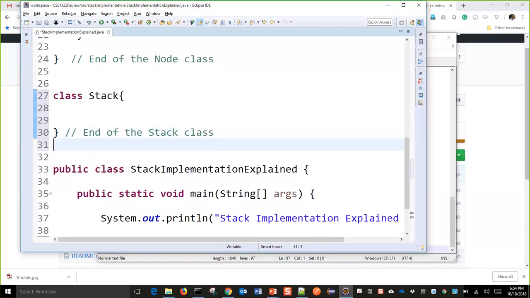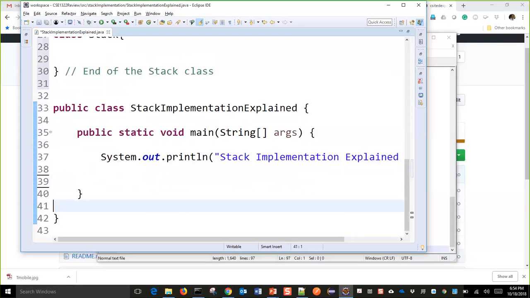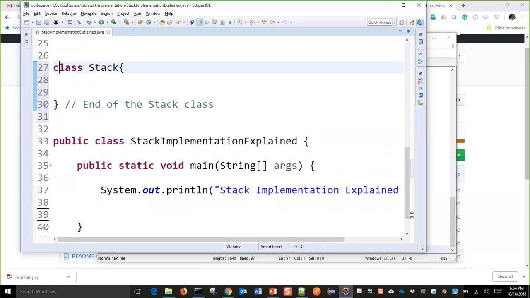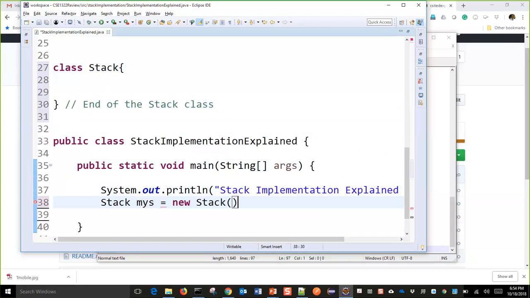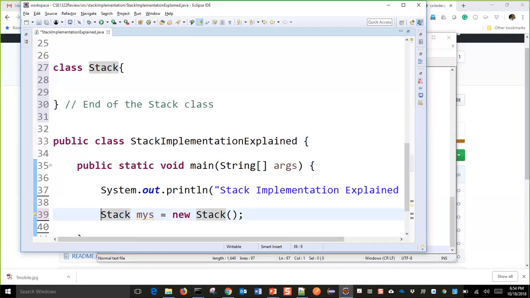Okay, so once I have my stack class, I will be able to create a stack object, for instance, my stack class stack object equal to new stack. I will be able to do that. Okay, and then I have my stack operation, and what I need to do is implement a few methods over here.